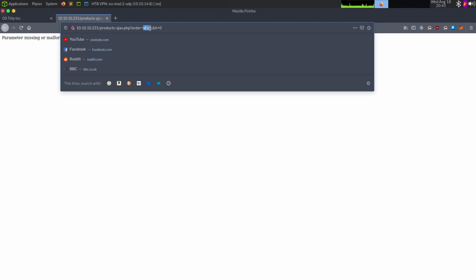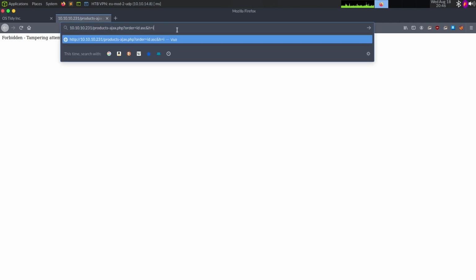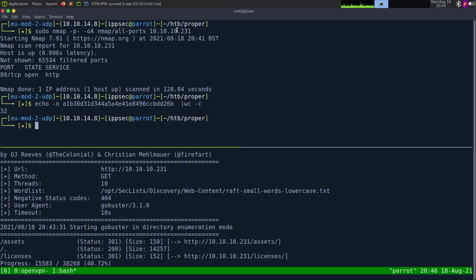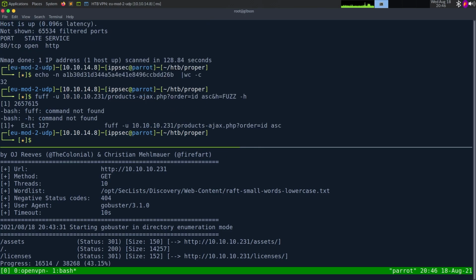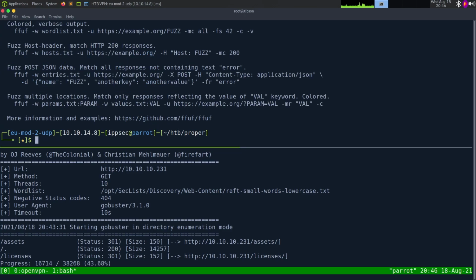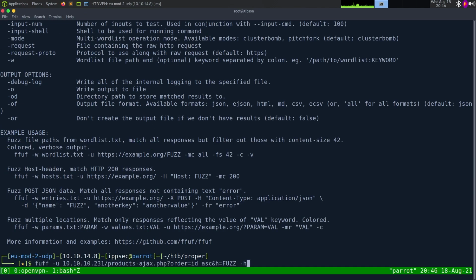We can just try fuzzing this and see if anything happens. This is a tampering attack. Probably the best way to fuzz this is using ffuf. So we can do ffuf -u and then FUZZ, and I'm going to do ffuf -h real quick. How do we do it? So -u, we probably want to put this in single quotes, and then -w for word list, /opt/SecLists.